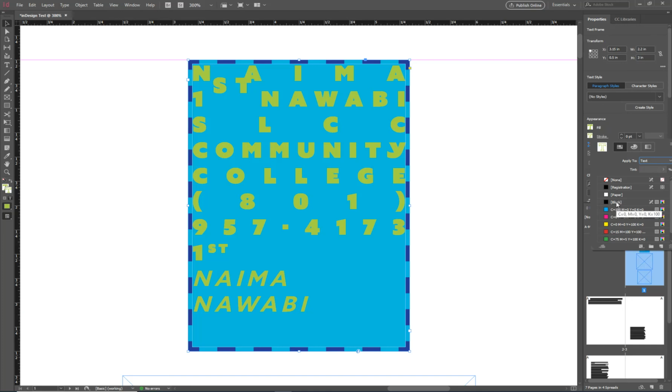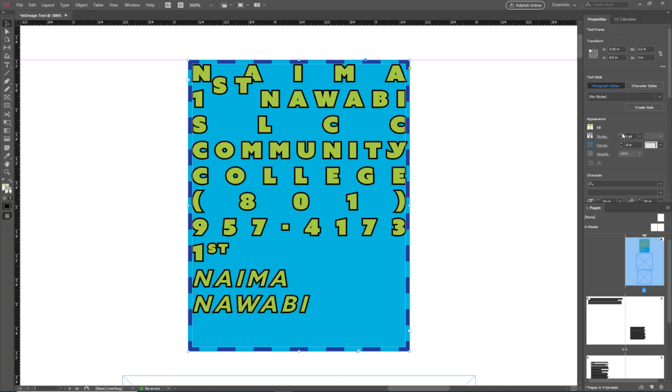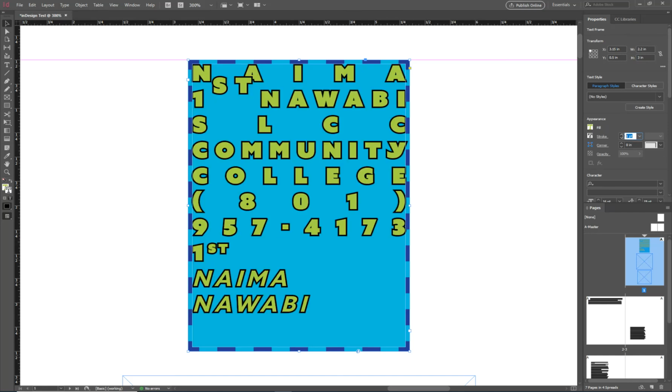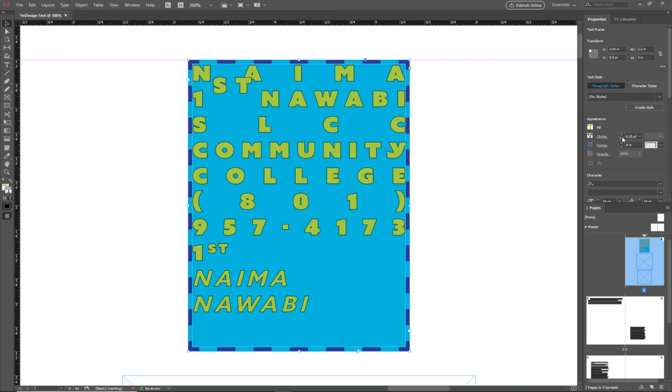And now, I'm going to select like a black color. You can actually put a stroke around your text as well. I think it gets really chunky and very illegible very quickly. So I almost go down to like 0.25 to make it nice and subtle.